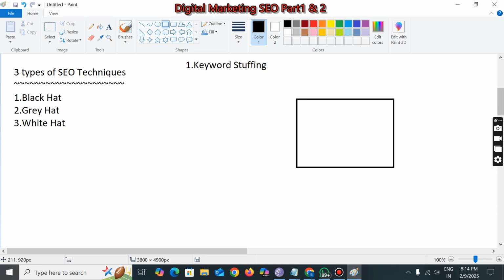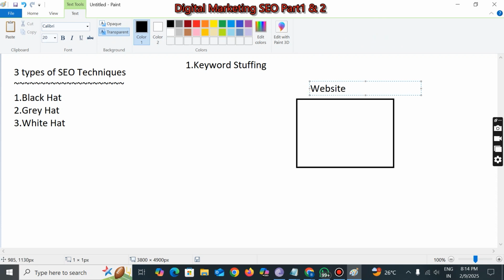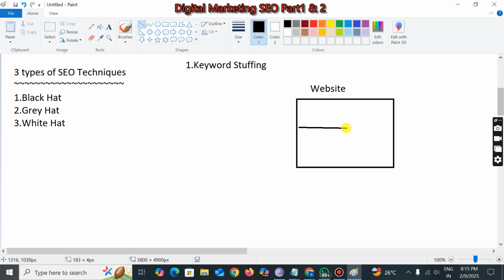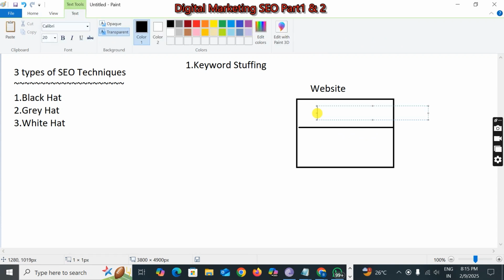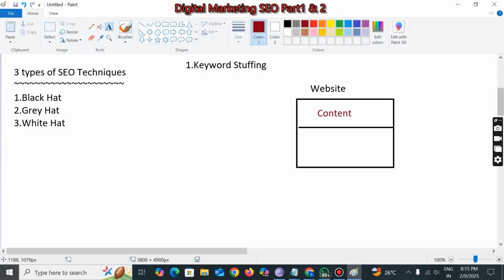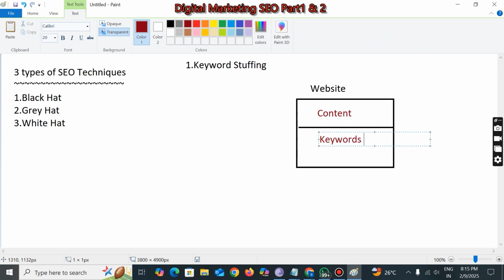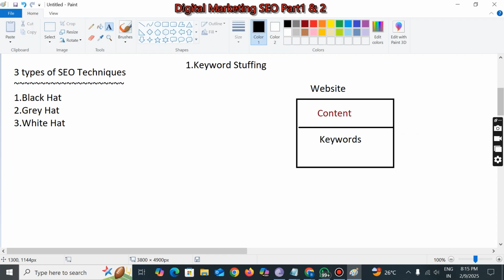What these black hat people do is, assume this is some random website. First they put some good, relevant content in their website. And in the next half of the website they put keywords only. Except keywords, nothing will be there. They use a large number of keywords and put them in one place. So obviously Google will think this website is the best website, and it will automatically come to the top of the SERP. This is how black hat people do it.